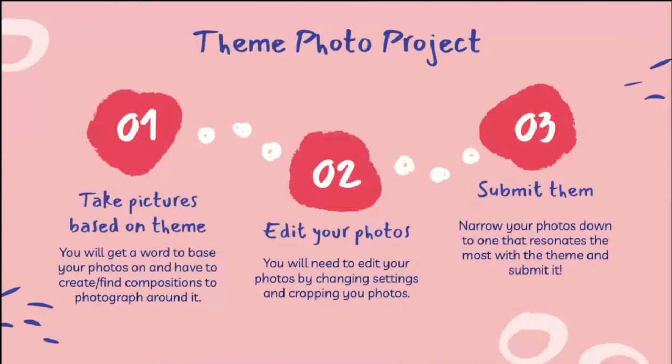Now we're finally on the theme project. All I need you guys to do is to go outside, do it in your room, take pictures of your family, take pictures of yourself, take pictures of as much as you can to fit within the theme. And then once you're done, go through all your pictures, pick your favorites, edit them. I would probably bring it down to like 5, because you're only going to submit one. But edit your photos, see what they look like, play around with it.